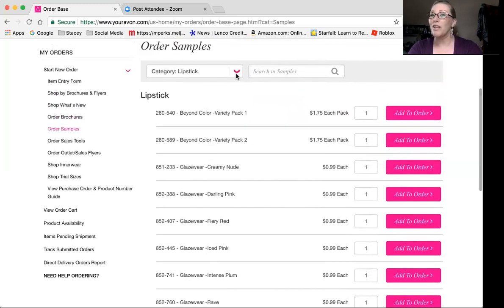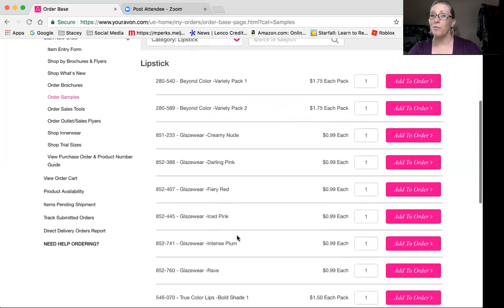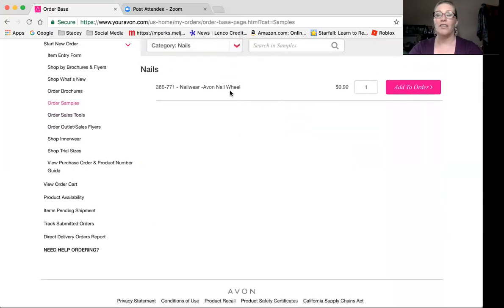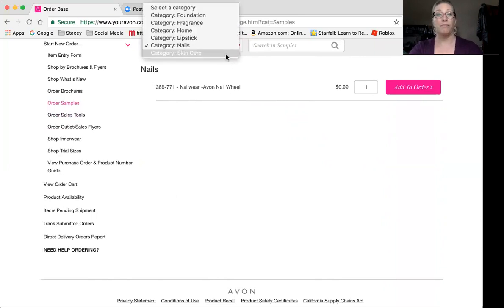You might want to buy some for yourself though, so it's a lot cheaper than buying the glazeware full size, and you can try them all, right? Good way to do it. Nails, the only thing that's in there is the color wheel, and it's just a wheel of little plastic fingernails that you can polish with our polishes so people can see what those polishes actually look like on. It's kind of a neat thing to have. It's only 99 cents, kind of fun.